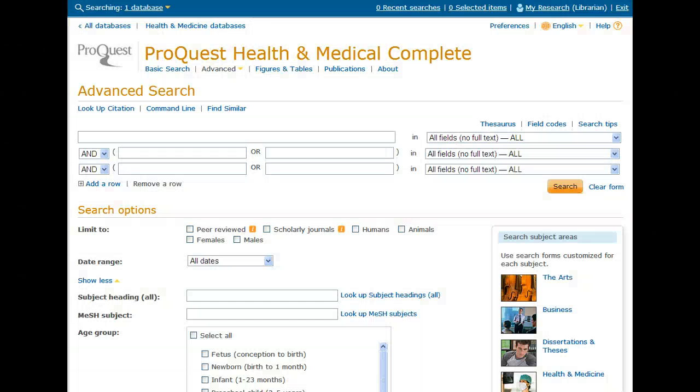A database's thesaurus is an alphabetical listing of all the subject terms used by that database to classify and organize information. In Health and Medical Complete, you can access the thesaurus from the advanced search screen by navigating to the link above the search field boxes.